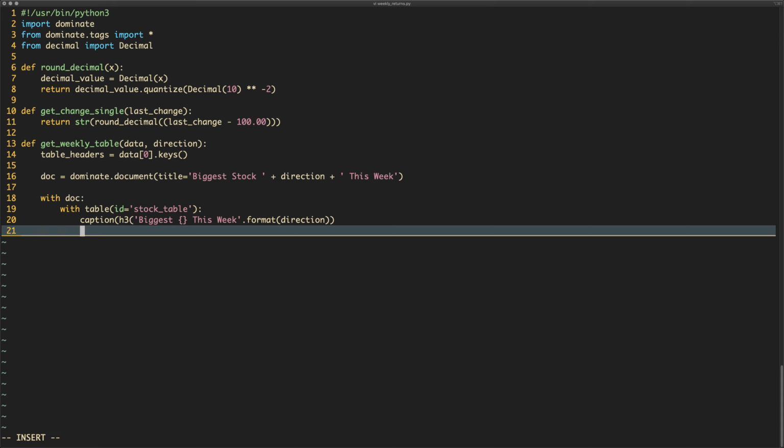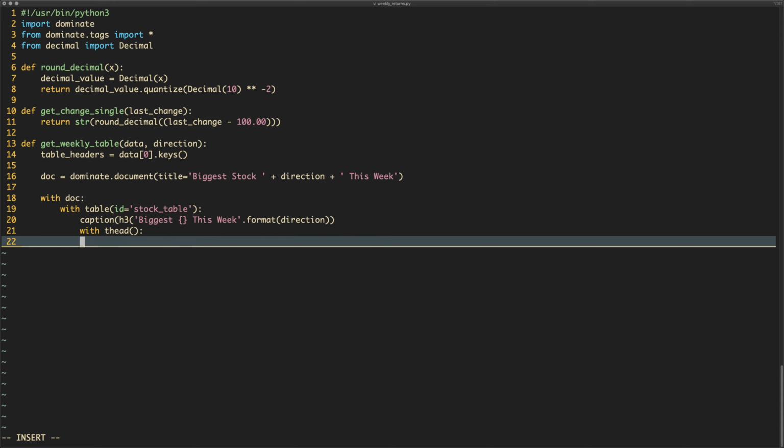Well, yeah, we haven't even done anything yet, so we need to say with t-head. I should point out, this bit of code is going to be really ugly because we have to do loads of indented stuff, and then we have to do for loops within for loops, and it's just annoying. It's just the way that this thing works, but it is very good. It's a very good module, Dominate.